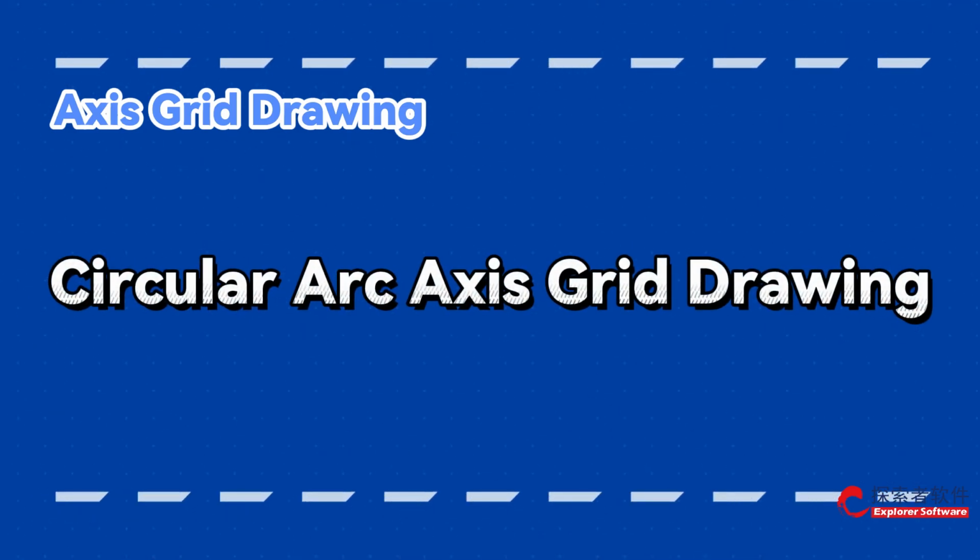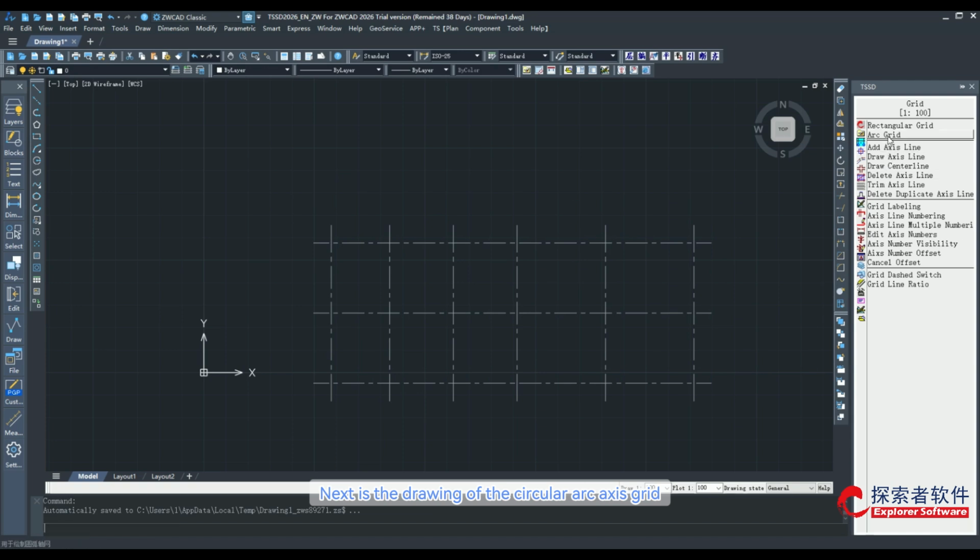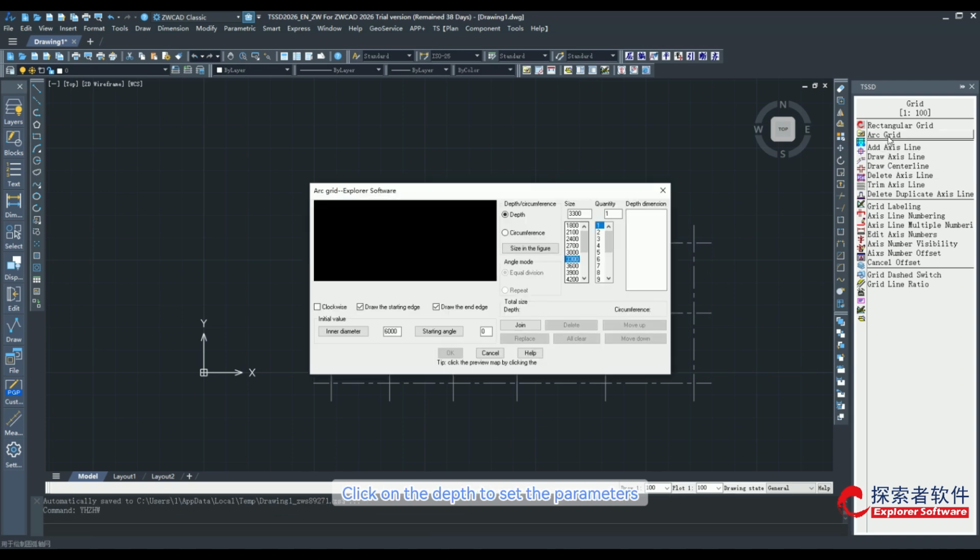Circular arc axis grid drawing. Next is the drawing of the circular arc axis grid. Click on the depth to set the parameters. Enter the dimensions and quantities. After entering the information, click to join.